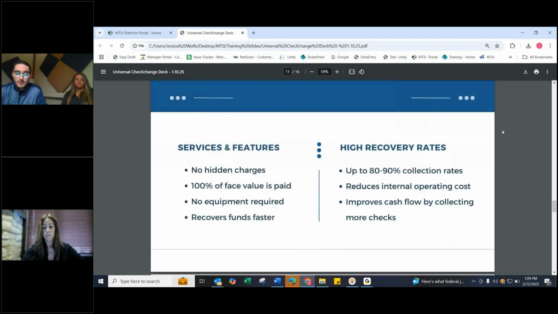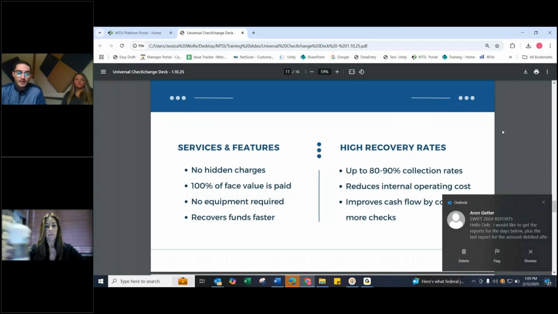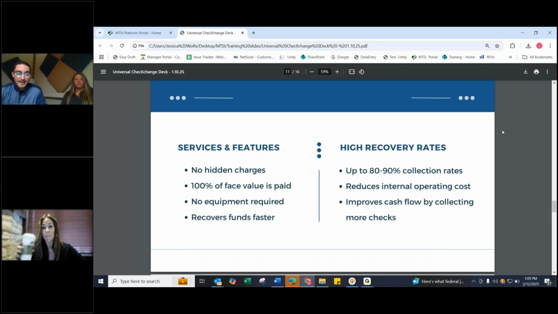Again, in terms of some highlights and services and features, there are no hidden charges. Again, 100% of face value of the check is paid to the merchant, no equipment required, and funds are recovered faster. And as I just mentioned, we are running up to about 80 to 90% collection rates, which is great, very high recovery rates. We are able to reduce your internal operating costs and improve the cash flow.